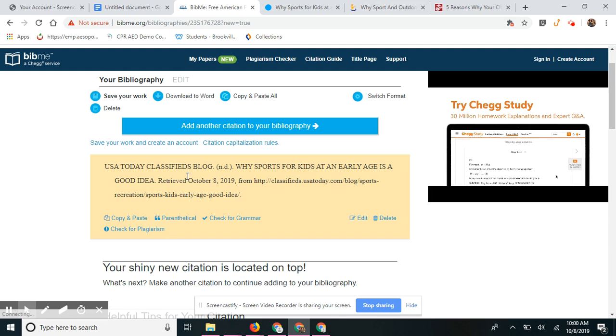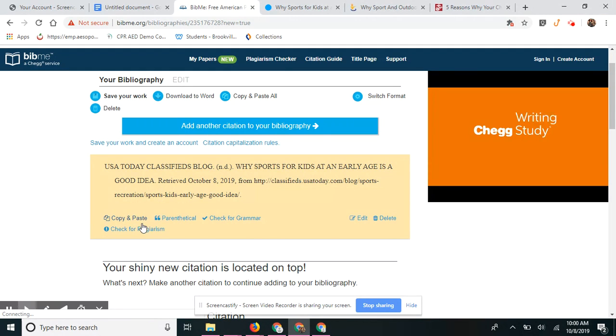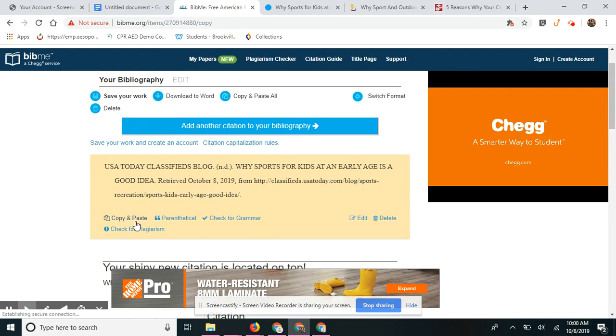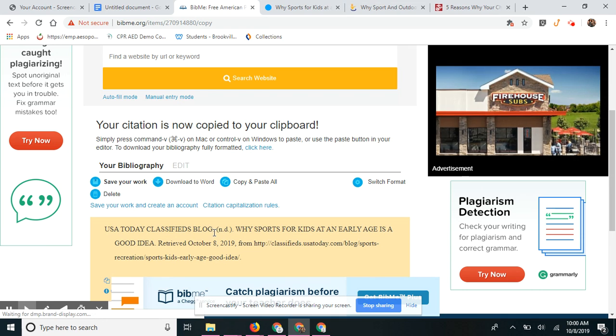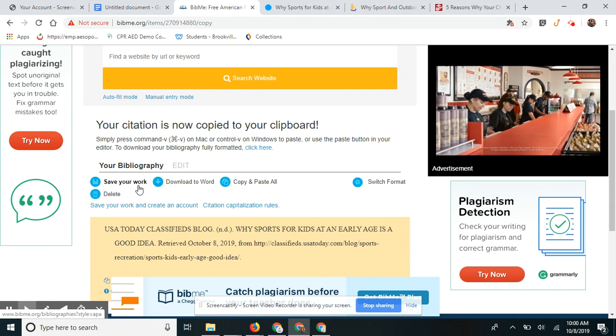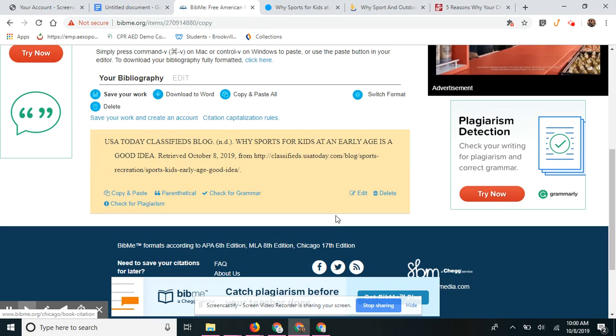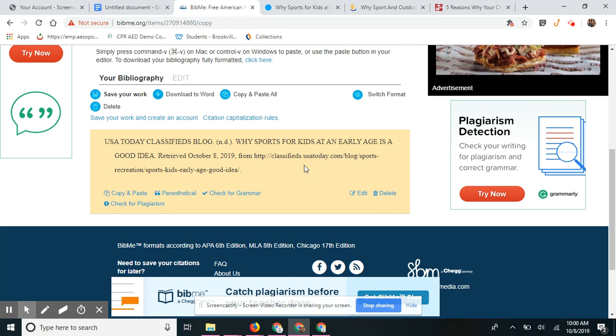And so it made this for you. It's really nice because you can just copy and paste this. Also, this website's really nice because you can download to Word, and it will save all this. You could copy and paste all these. If you have like 10 in there you made, you can save your work. If you accidentally found the wrong date or you spelled something wrong, you can go back and edit this too.